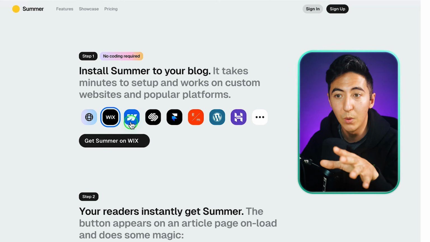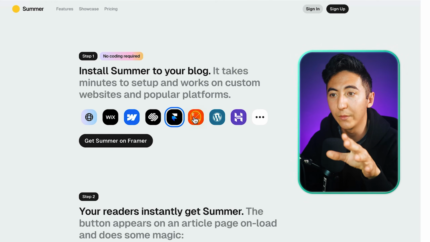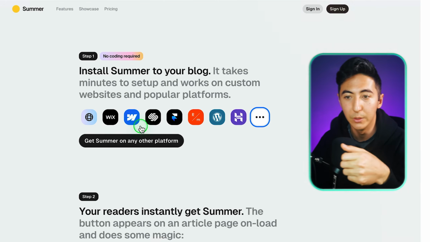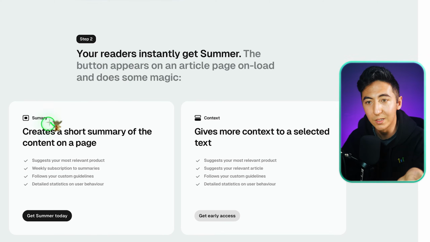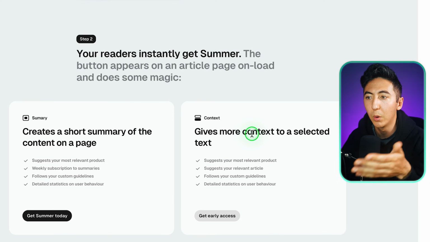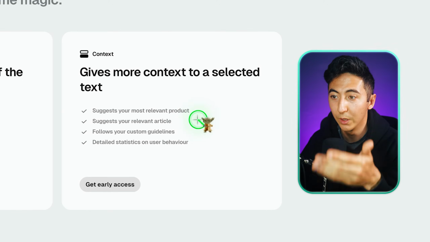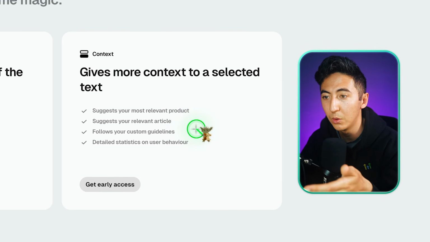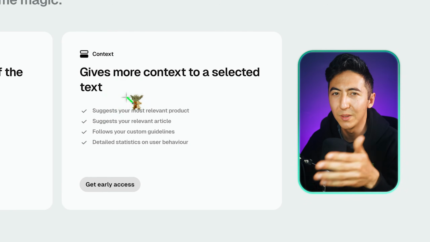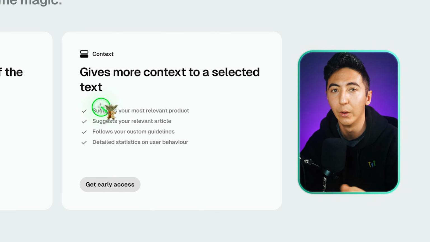So Summer can be installed really easily, and you don't need any coding experience to be able to put this onto your blog. If you have your own custom website or Wix or Webflow, whatever type of website hosting platform you're using, you can add Summer onto it. And once you've installed it, your readers instantly get Summary, and you'll be able to do things like create a short summary of the contents on the page, or you can also give more context to the selected text. So if you want to be able to do things like suggesting more relevant products or suggesting relevant articles or following your custom guideline, whatever it is, you can customize Summer to have a more specific call to action rather than just a generic AI summary.